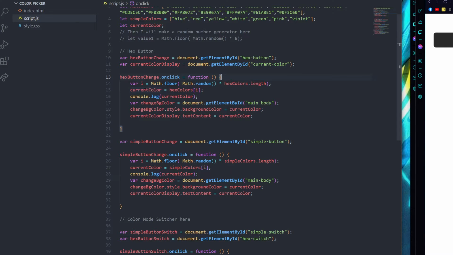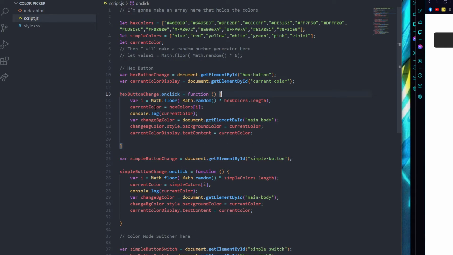And then I want to make sure that the current color will be equal to whichever the random number lands on. So here, for example, it lands on 6. So we're gonna grab 0, 1, 2, 3, 4, 5, 6. So this is item number 6 for the hex colors, and so on. I think the console log is not necessary. I was just using this one to test.